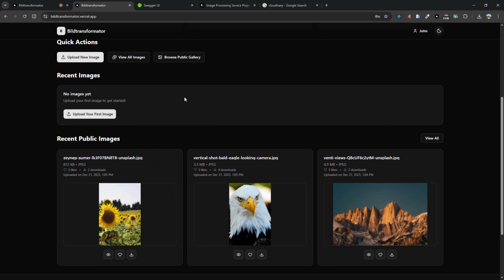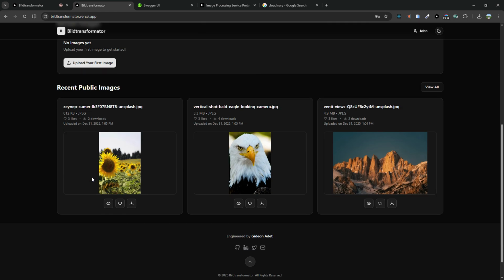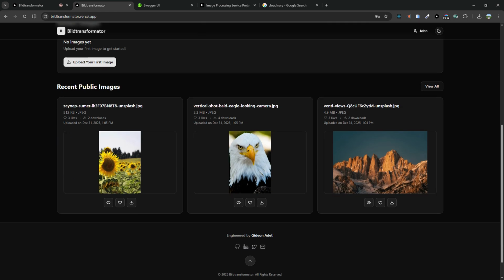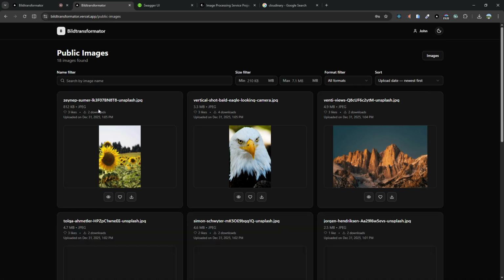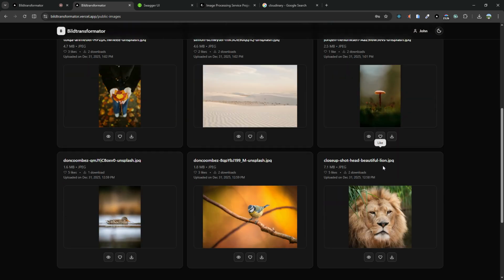Okay, so we don't have any image uploaded, so you have an action to upload a new image here. Okay, and next is the recent public images. So these are the most recent public images. Okay, it shows three here, and you can click on this to take you to the public images page to view all the public images.